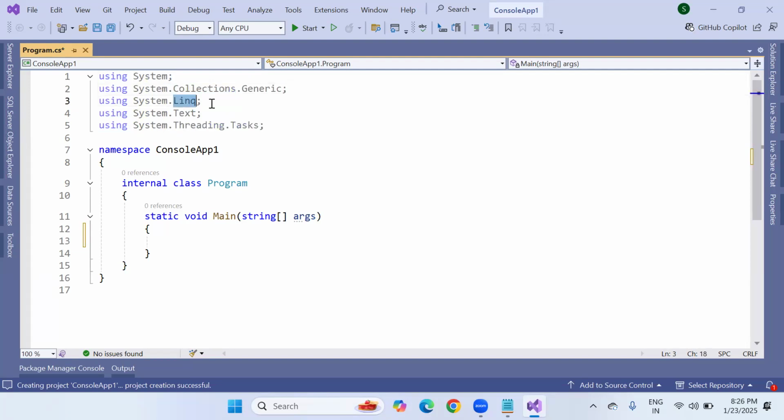System.Linq, Language Integrated Query, that means LINQ to SQL. And System.Text, for string format handling. System.Threading.Tasks, because every program will execute under one thread, that is the main thread. So by default these libraries come, whatever is needed for basic programming. But what is our library? ConsoleApp1. Tell me, Ashwin.